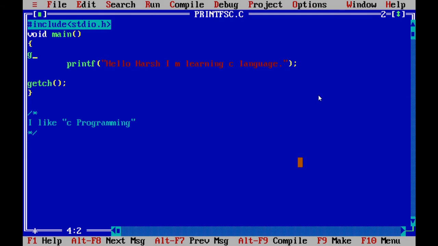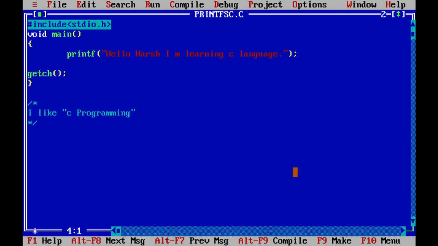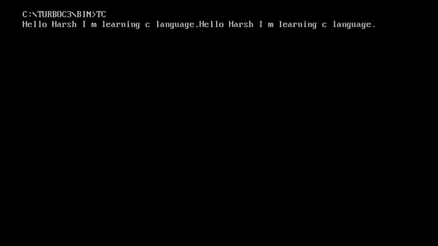Now through the program we will see how the printf and scanf functions work. I just wrote one program, in that I just display one message, hello Harsh, I am learning C language. This message will be displayed onto the screen. So whatever you write into this double quote, it will be printed as it is onto the screen. Just execute the program. Okay, you can see this message is displayed onto the screen. Hello Harsh, I am learning C language.